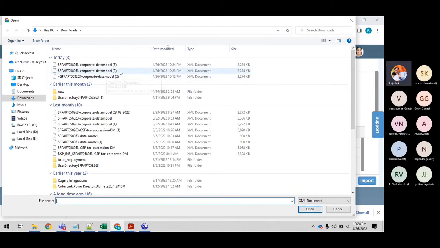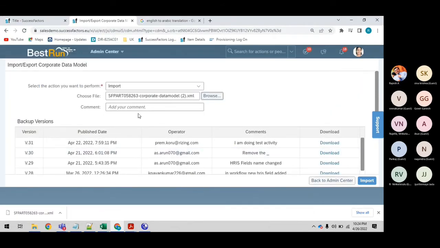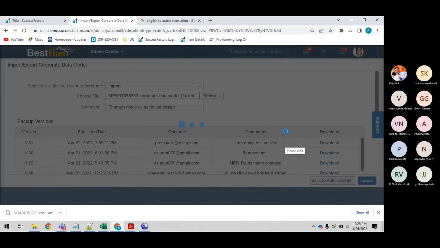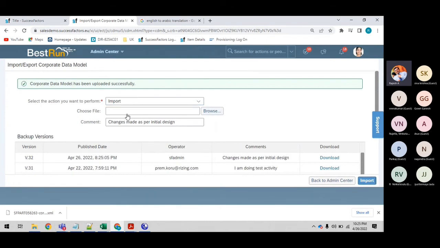And this is the one I have used. Okay, right, these are the changes made as per the initial design. Okay, and simply say import. The naming convention should not be like 2.xml. It should be the same XML, so and so name dot XML. That's right for file names.